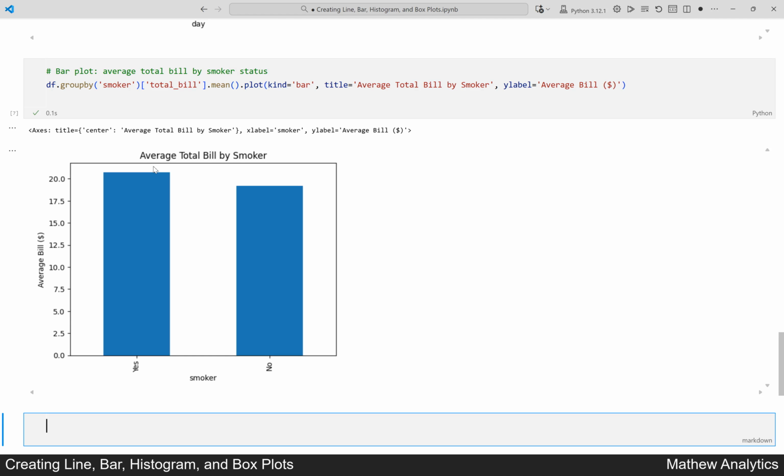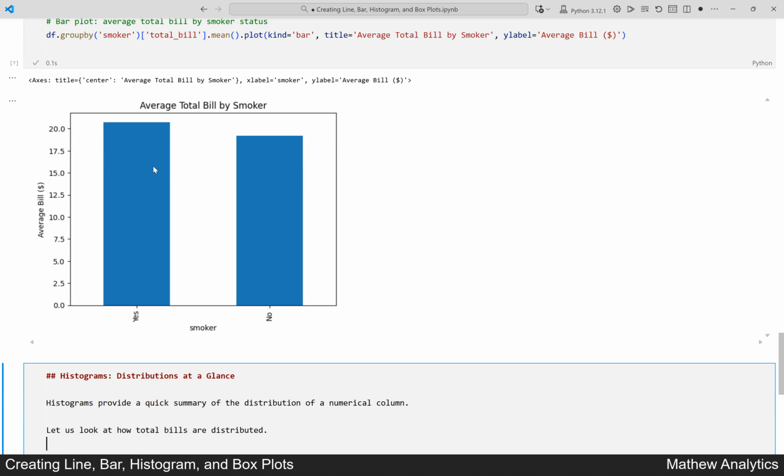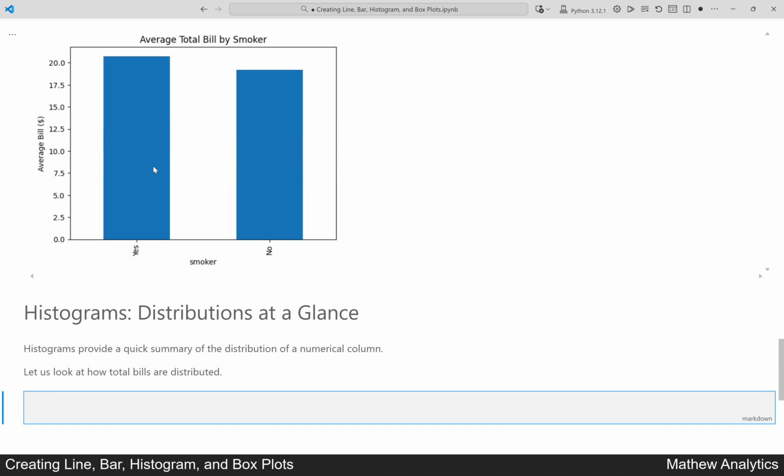Now you will learn about histograms. Histograms, distributions at a glance. Histograms provide a quick summary of the distribution of a numerical column. Let us look at how total bills are distributed. Running the cell now. Try to guess whether bill values are mostly small, large, or evenly spread.